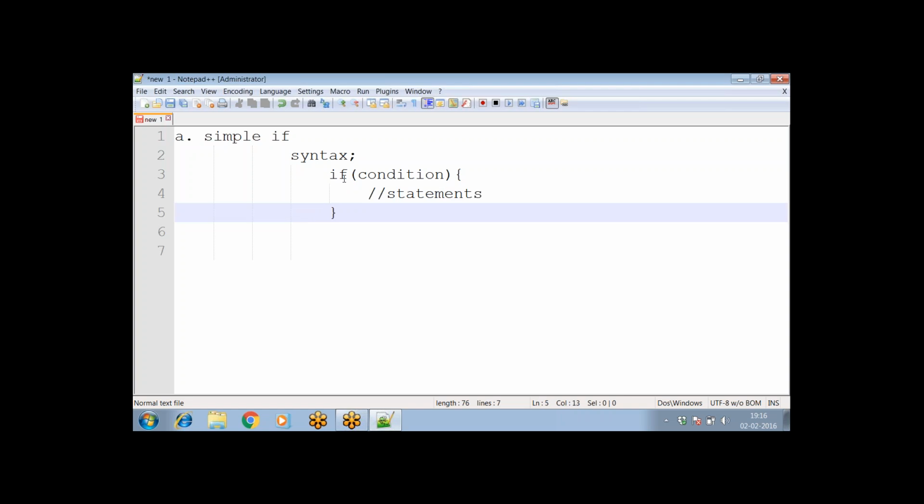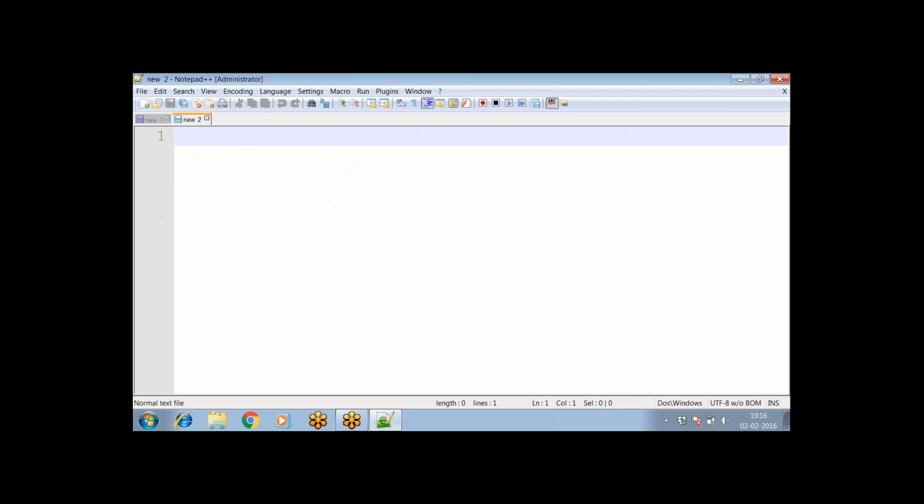Sorry, this condition which you got here will actually be a Boolean expression. So we will always specify a Boolean expression.